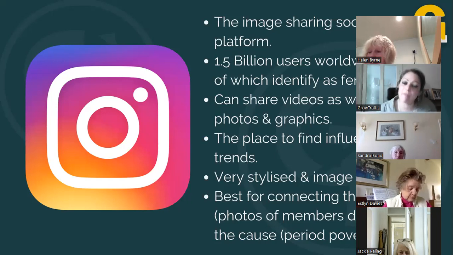But I think it's about remembering that the images that do best are those that meet those aesthetics and look beautiful and look correct and all the rest of it. You can share videos as well, though. It doesn't have to just be images. Instagram is the place where you will find influencers.